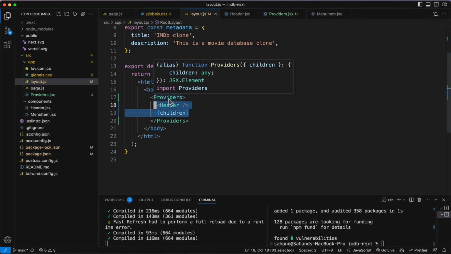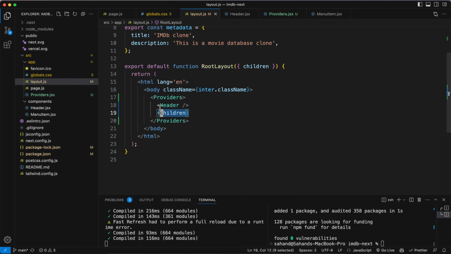In this way, this providers is client side, but inside is all server side. So Next.js app directory is kind of smart to understand that inside is server side and outside is client side, and then keep everything separated.